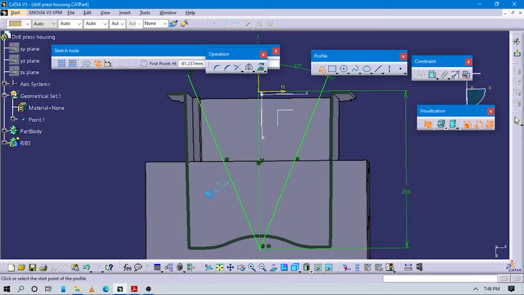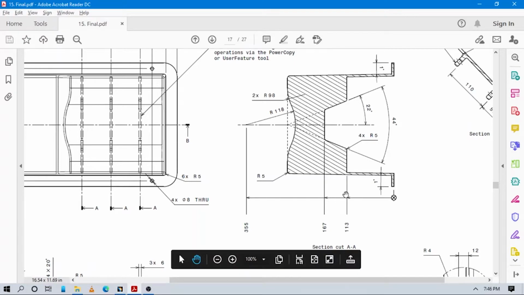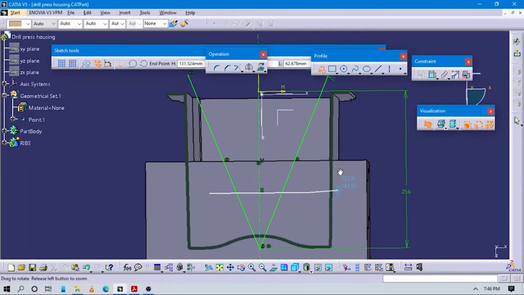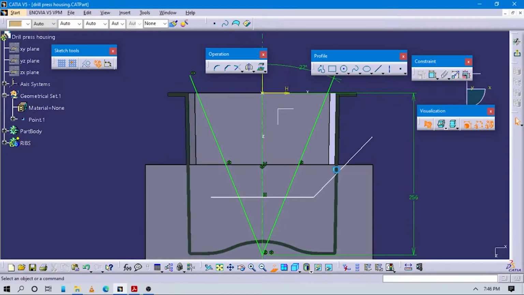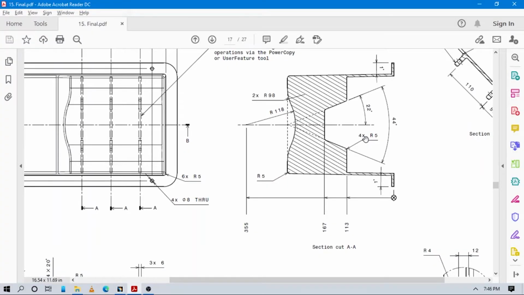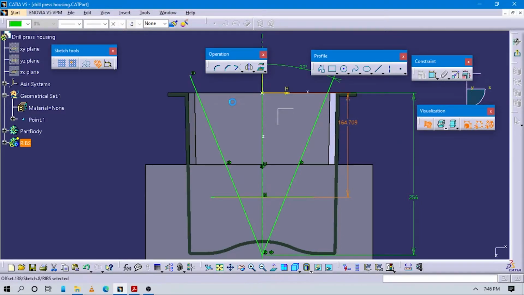Now create one horizontal line here. The dimension of this is given from this upper base as 167. Now do a dimension from this horizontal axis to this edge. Just delete this unwanted line first. So here you can see the dimension is 167 we have to do. So give 167 here.